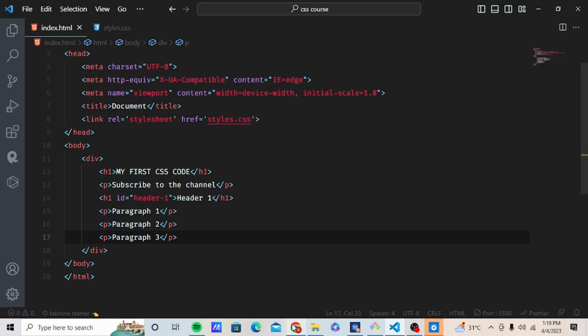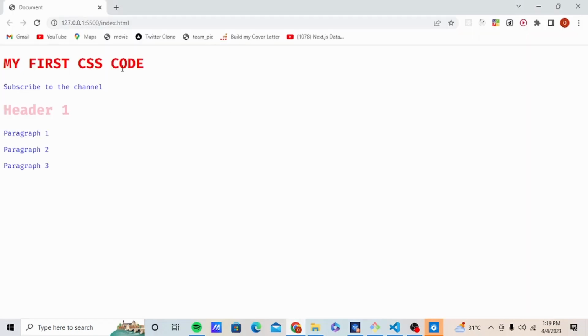Let's go to the browser now. That's what we have. You can see all the paragraphs are blue in color. How about if we want paragraph 1 and 2 to be, let's say, black? Paragraph 1 and 2 should be black.